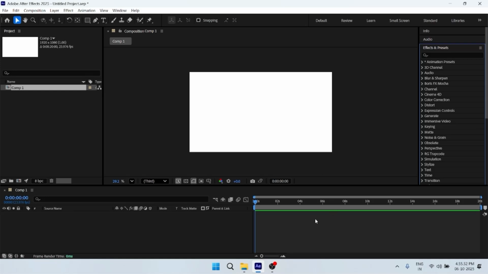Below that, we have the timeline panel. This is where all your layers sit and where the actual animation happens. You will work with keyframes and layer timing here.